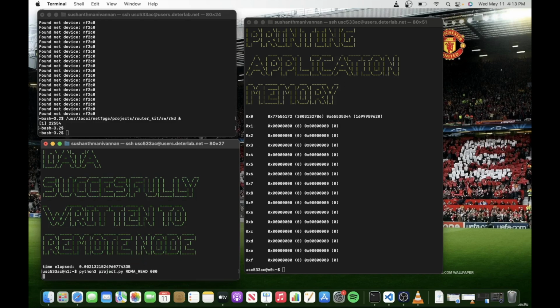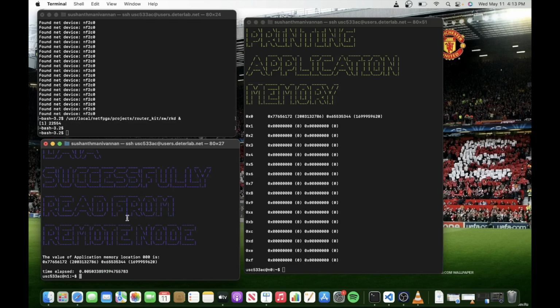So I just run this. Yeah, data successfully read from remote node, and I can see this same value, and we can see that this clearly matches with this value. So the RDMA read is also working fine, and the time required to perform this is roughly around 5 milliseconds. Again, we run the script multiple times, we tried benchmarking, we noted down all the readings, and the final outcome will be presented to you later.